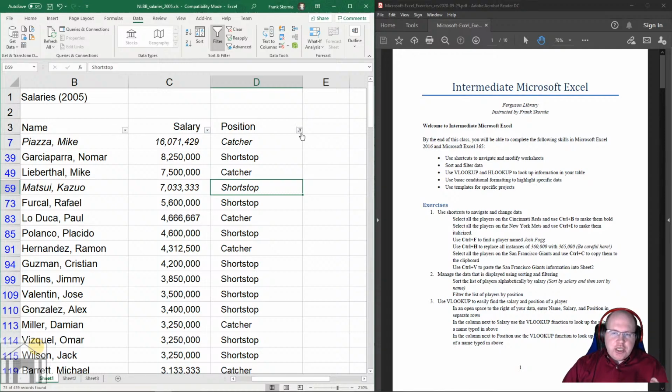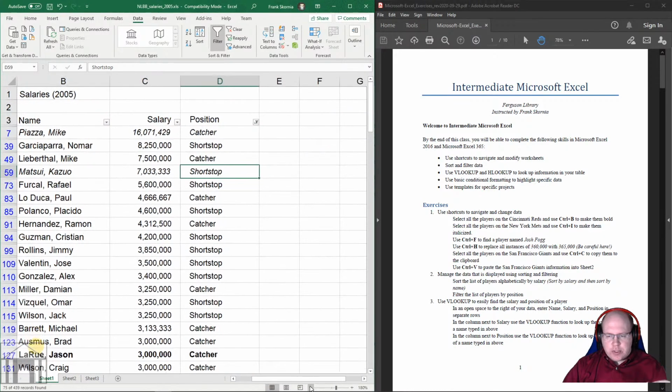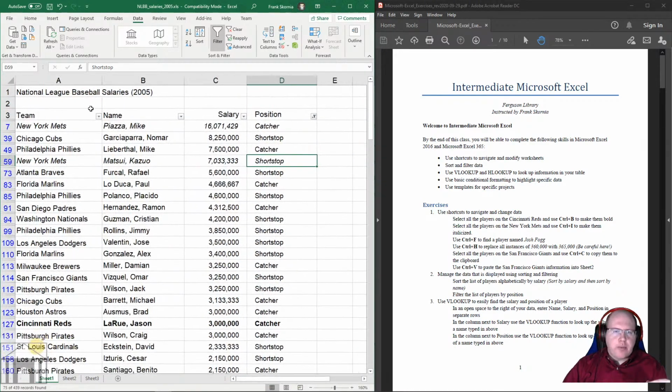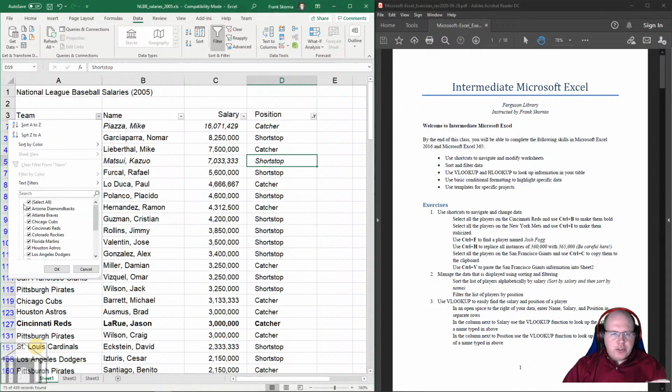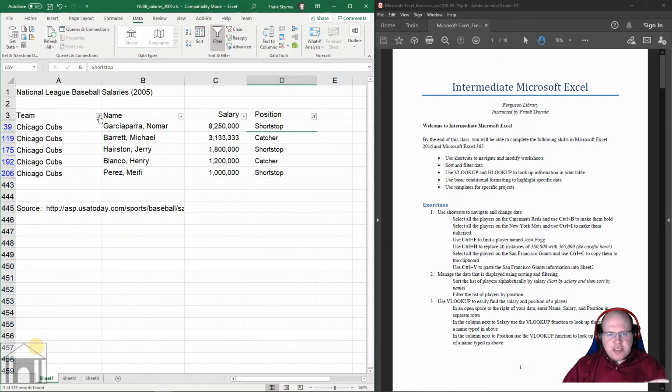But on position here, now we see this little filter funnel symbol up there, which is telling me that there is a filter turned on this column. So if I put on a filter, let me zoom out so I can see my information better. If I do the Chicago Cubs and just look at that, you can see I have a filter turned on this column, and on this column, but these ones here don't have a filter turned on.